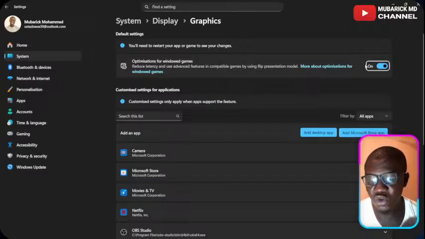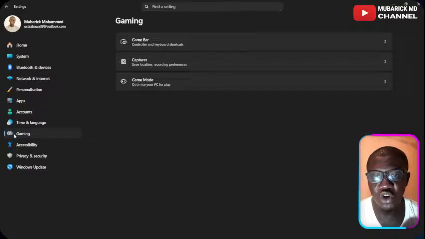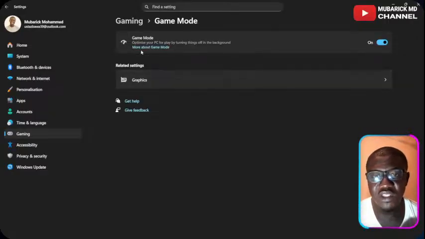And when this is on, now you will be able to get things done on your Windows smoothly. Then again, we're going to go back to gaming. Make sure your gaming is also selected. And then again, we're going to make sure we tap on the game mode. So the game mode here, make sure your game mode is toggled off.